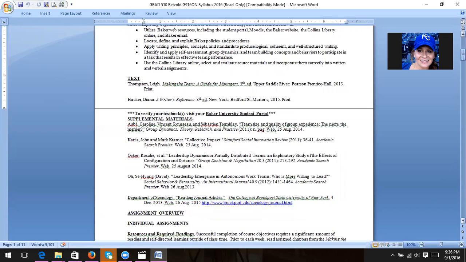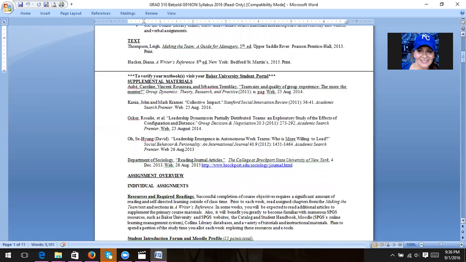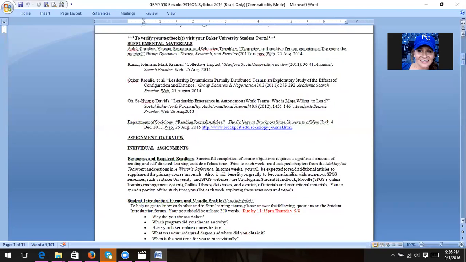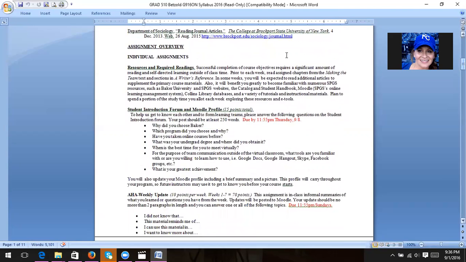So then there's some supplemental materials. Those are the articles that are available at the library free of charge. So if I ask you to read one of those articles, you do need to go to the Collins Library and look them up to find them. So here is the reading requirements. You can read through that.